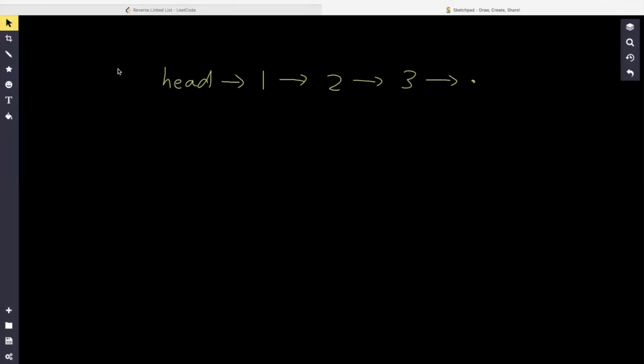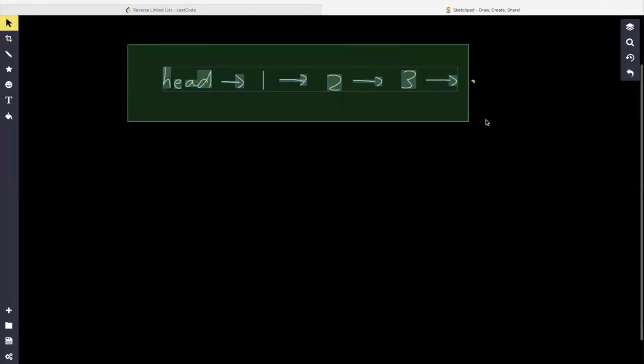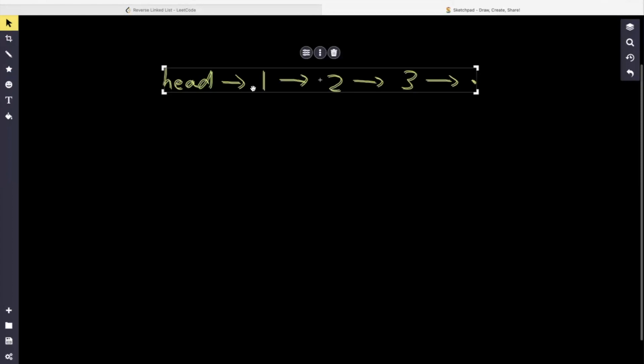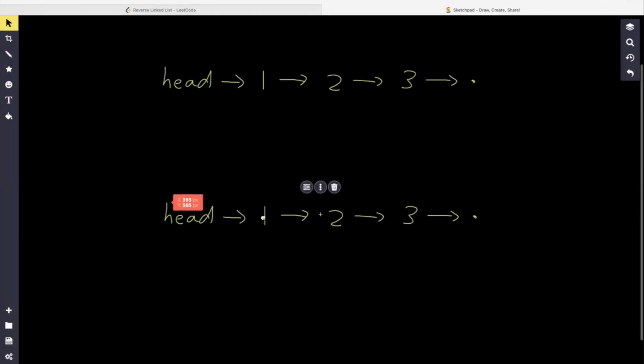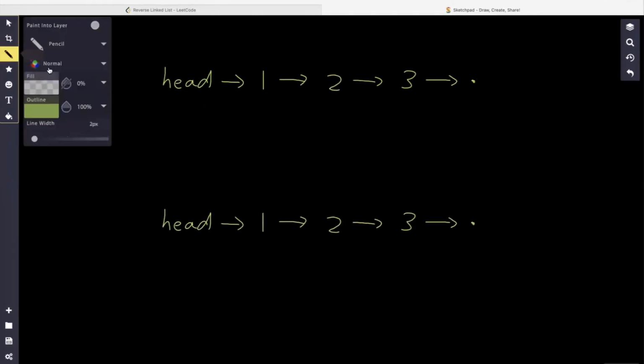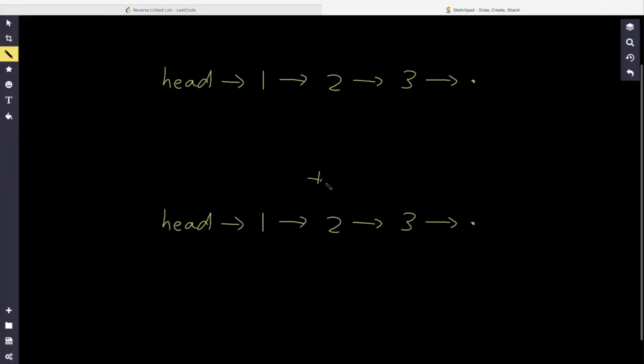So let's take a look at an example here. Let's say we have a linked list with 3 nodes, 1, 2, and 3, and the next of 3 is pointing to null. So let me just go ahead and make a copy of this list here. So all we can do is create a second pointer called todo. And this pointer is basically the next node that we're going to sort.